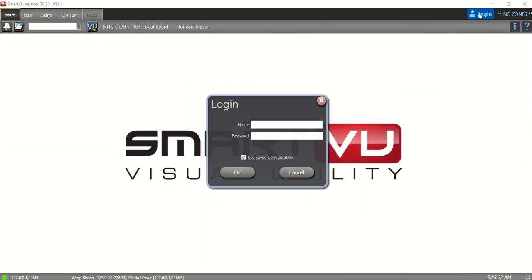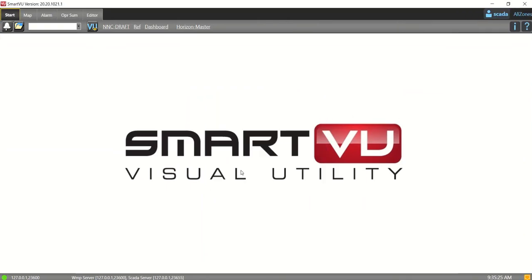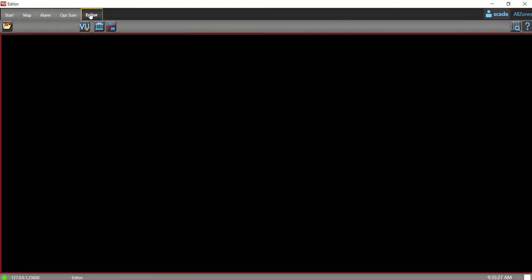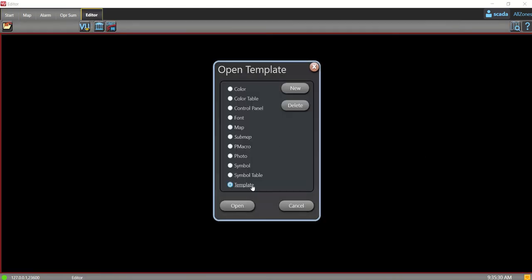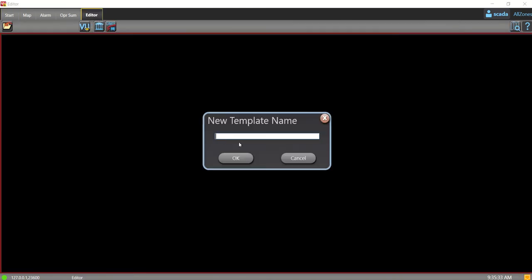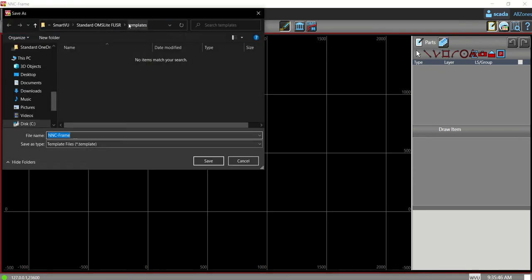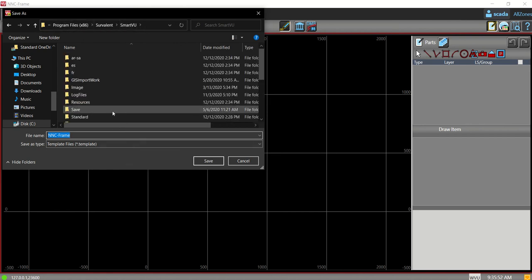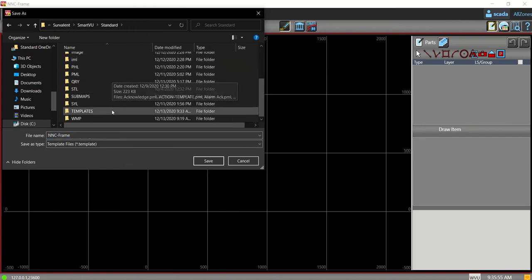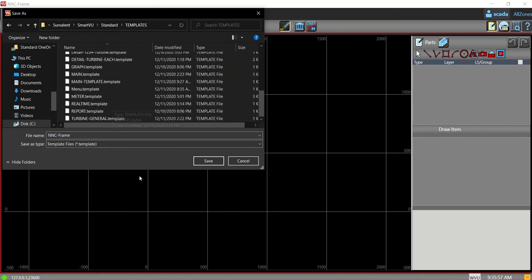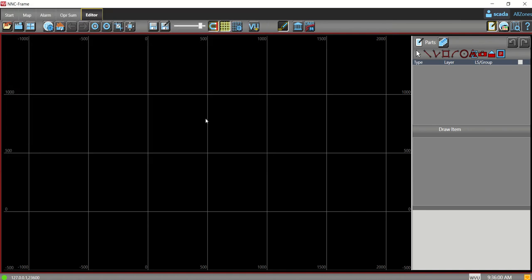Okay, you can log in first using your SCADA credentials, and then click editor, library, and then create template, new, and then let's say frame. Once you create it, it will show the workspace, and you can save it directly to make sure that this file will be saved in the right directory, standard templates, and save.